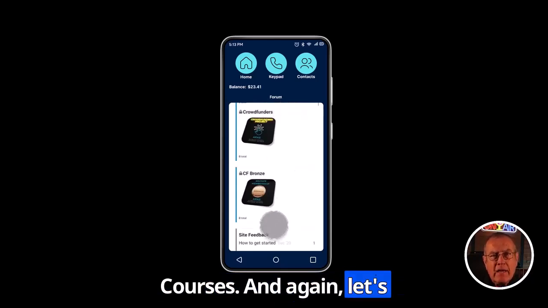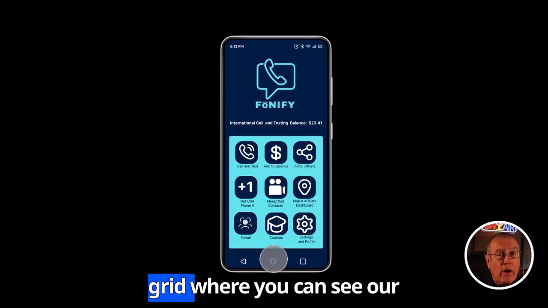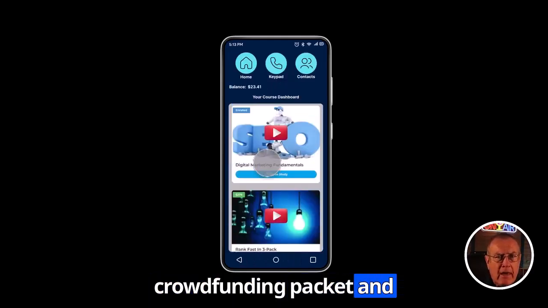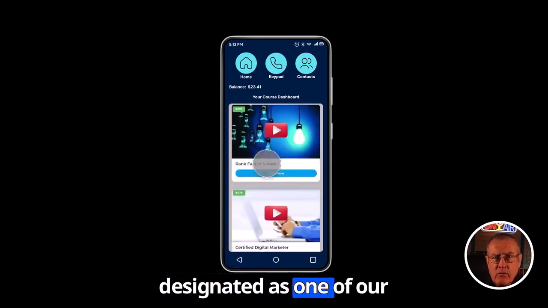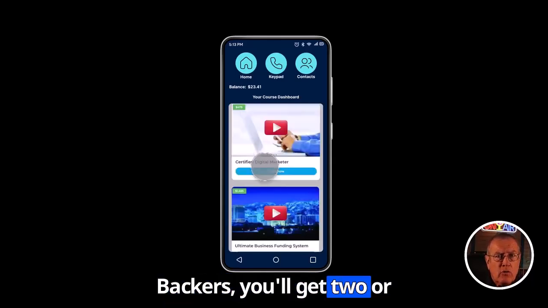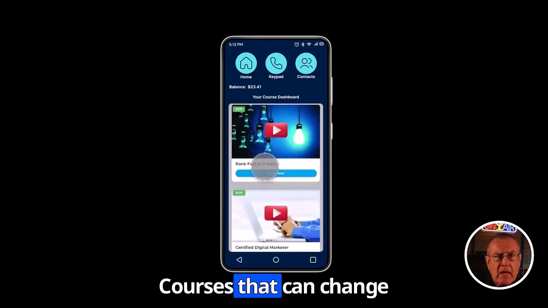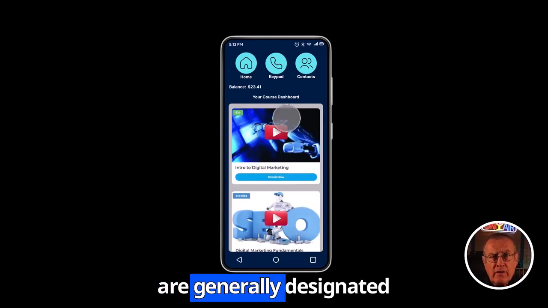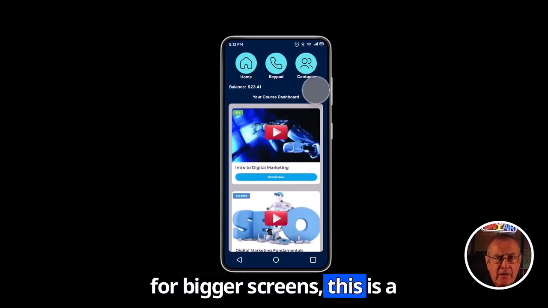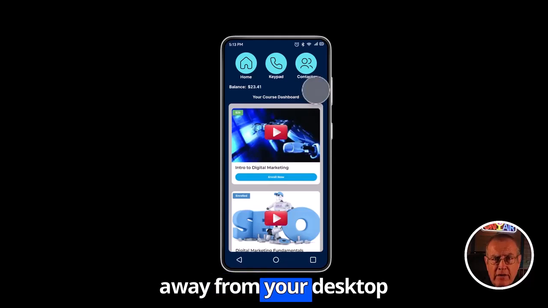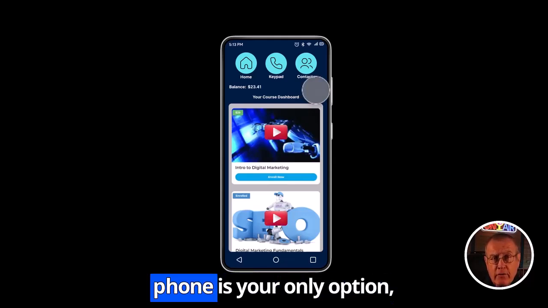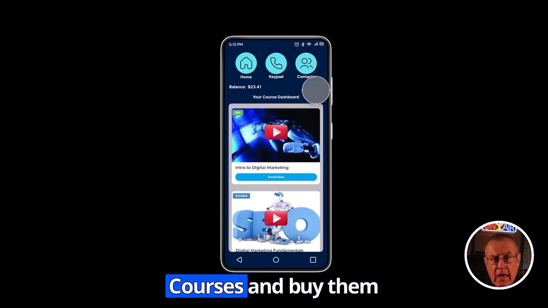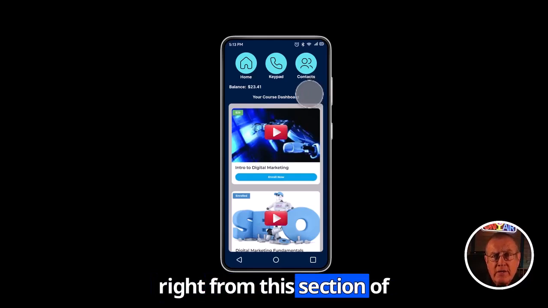And again, let's head back to the features grid, where you can see our courses. If you buy a crowdfunding package, and by doing so are designated as one of our backers, you'll get 2 or more digital marketing courses that can change your financial life for the better. Although courses are generally designated for bigger screens, this is a great option when you're away from your desktop computer, or if your cell phone is your only option. You can also get information on additional courses and buy them right from this section of the app.